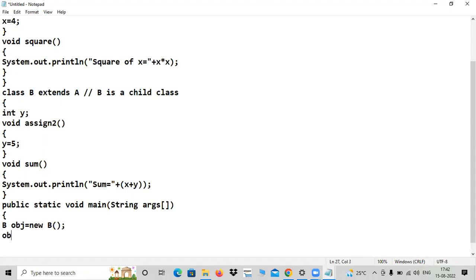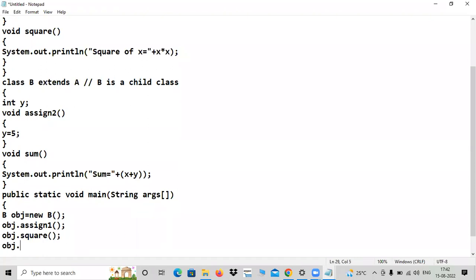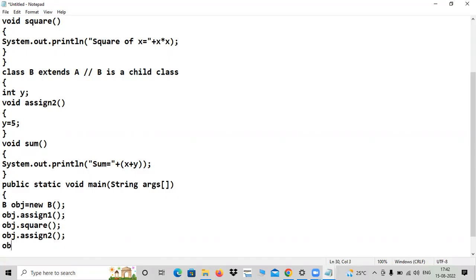And then with the help of this object, what can I do? obj dot assign one, I can invoke. Because assign one is available in both the classes, I can invoke it. Then obj dot square. And then obj dot assign two, I can invoke. And then obj dot, what is the other one? Sum. Right.